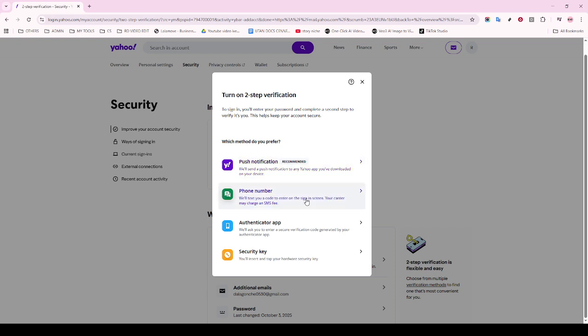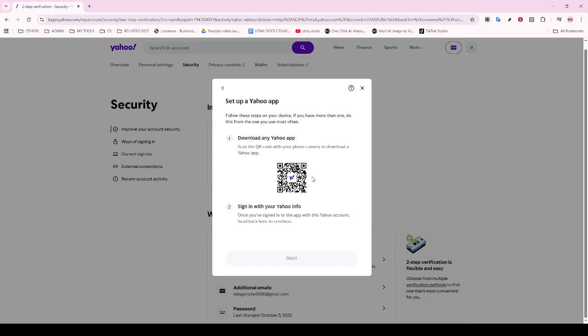Yahoo will then send a text message with a verification code to the number you provided. Keep your phone close by to quickly access and enter this code on the website. This step confirms that the phone number is yours, adding an extra layer of security.